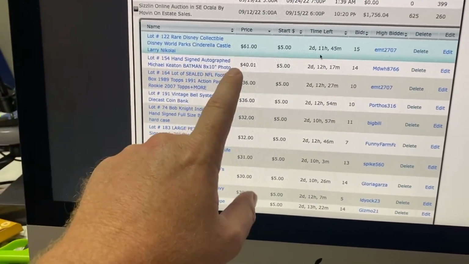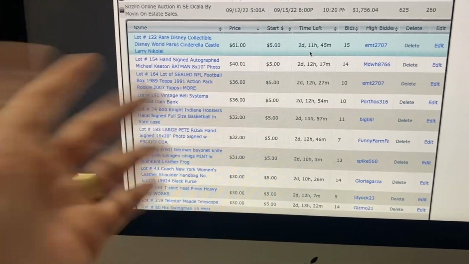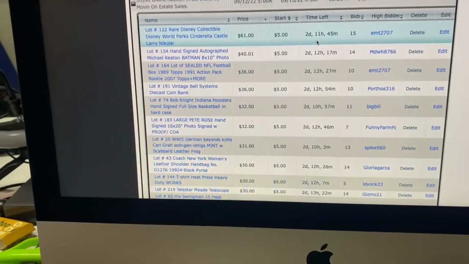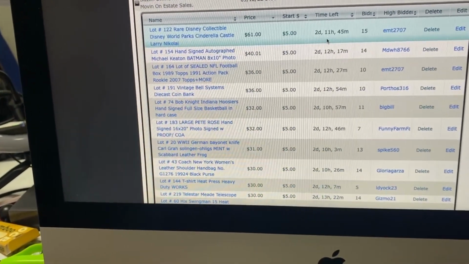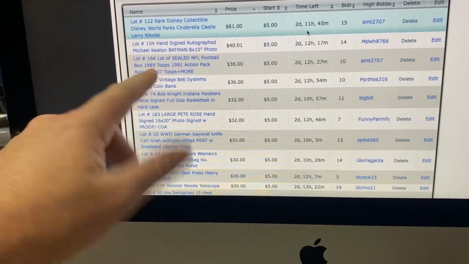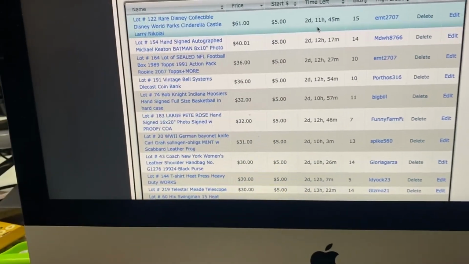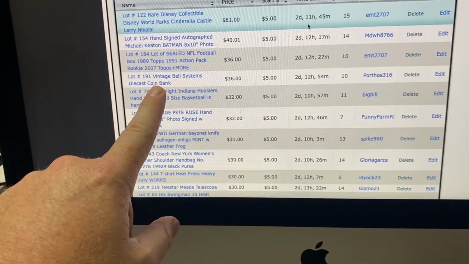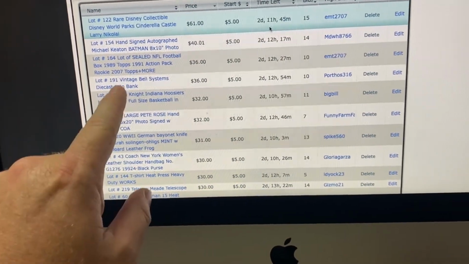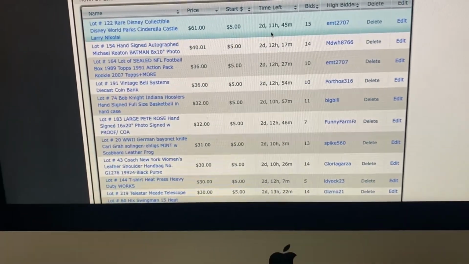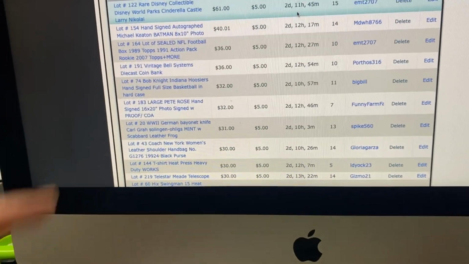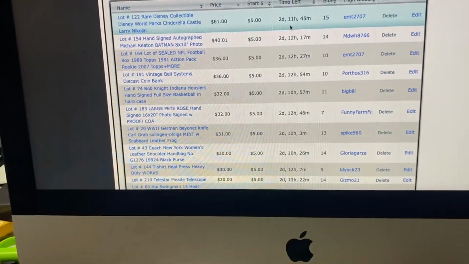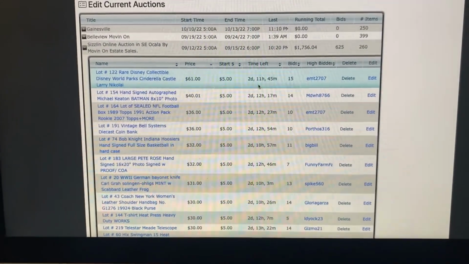We got this signed Batman photo. I sell those for $50 on Mercari, so we're almost already to the full value of that. I had this for like 45 bucks on eBay. I wasn't even selling. We're already up to 36. This little die-cast coin bank, I was gonna list for $20 on eBay. We're up to $36. That's probably the most shocking one. Signed basketball 32, and so yeah, we got some good action on some of these items here.